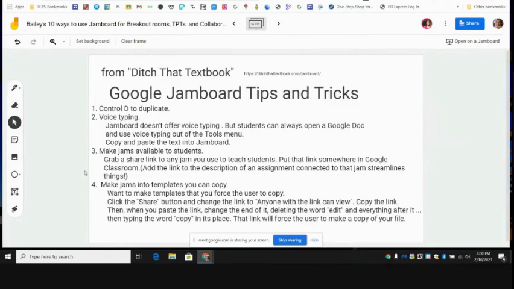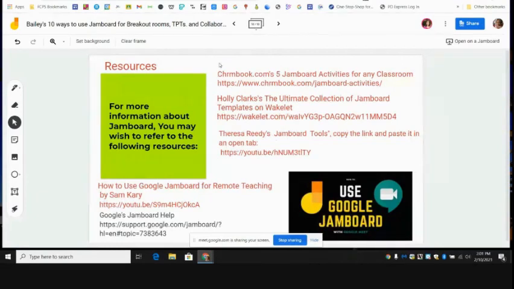Item 3, you can make jams available to students. You can share a link to any jam you use to teach students. You can put it in your Google Classroom, or you can share it in the chat in Google Meet. I've listed the resources. Once again, one of the pitfalls of Jamboard is that it does not allow for live links. Google's Jamboard Help. This is a Google support site, and it will give you all of the latest information on Jamboard. And the others I have mentioned throughout this video.